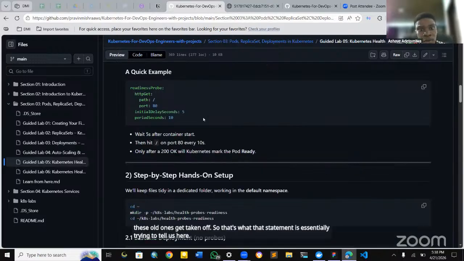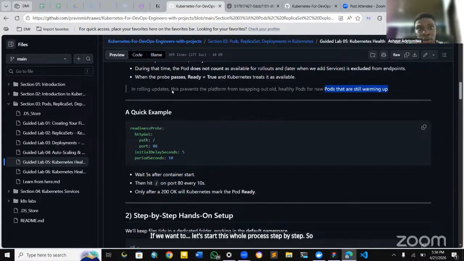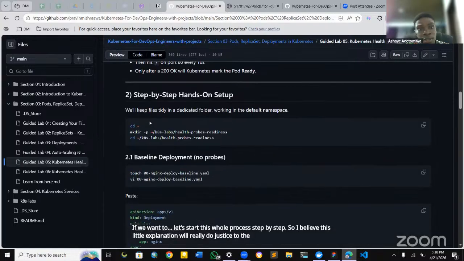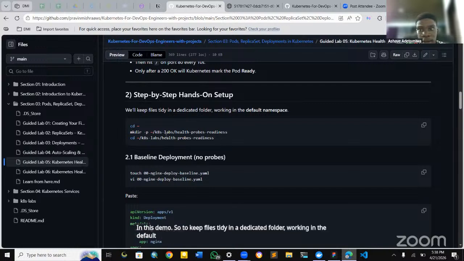So moving on, if we want to, let's start this whole process step by step. So I believe this little explanation will really do justice to the other steps that will be running in this demo. So we'll keep files tidy in a dedicated folder, working in the default namespace. So we have to make this directory and then create this particular directory.